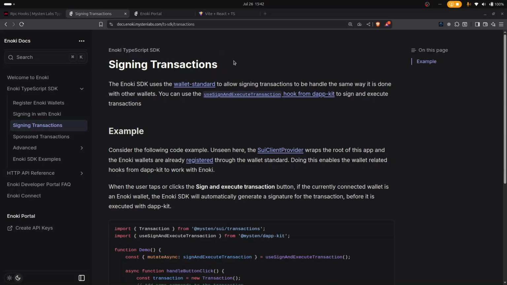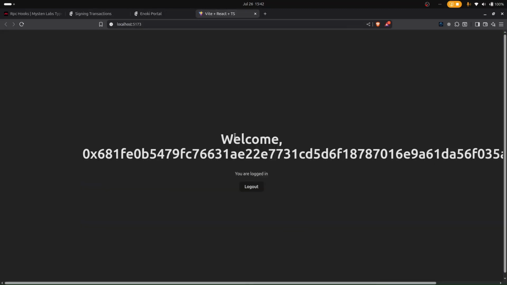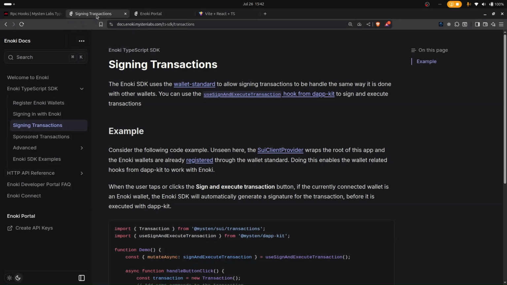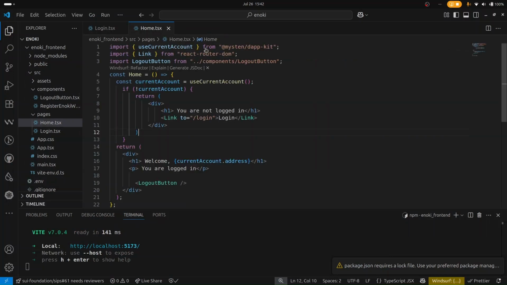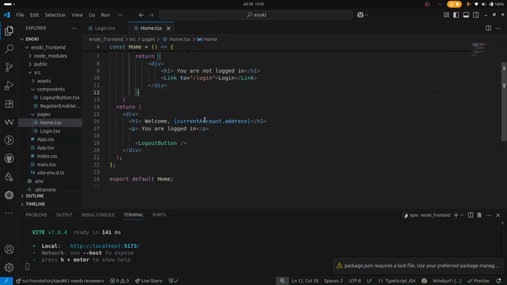Last video, I showed you how to sign in using Enoki, which we did here. Today, I'm going to be signing transactions and also working with sponsored transactions. So, let's head over to VS Code. I think we stopped here.